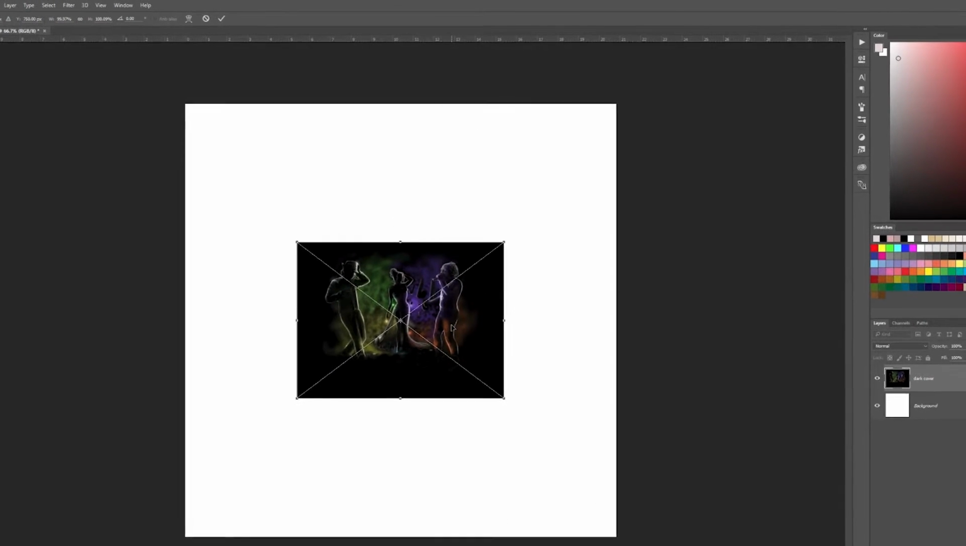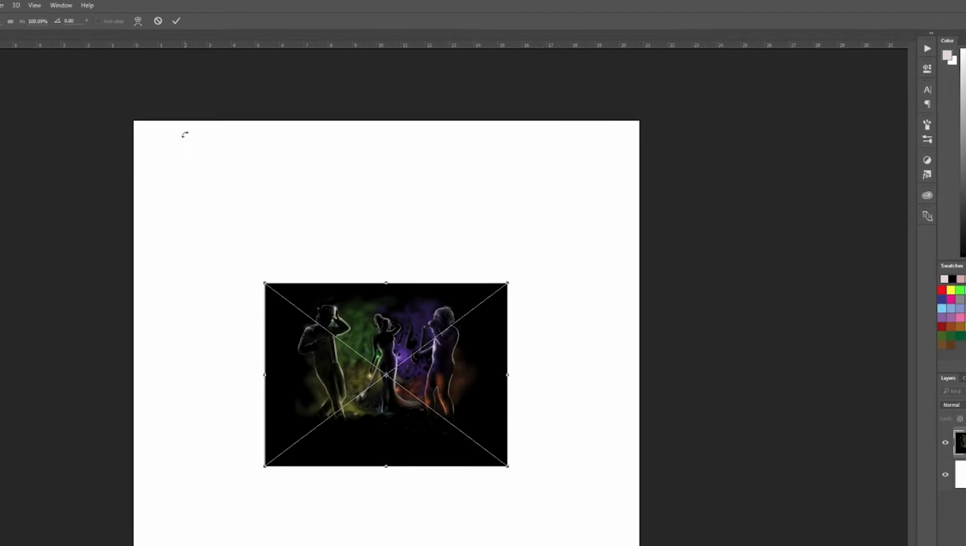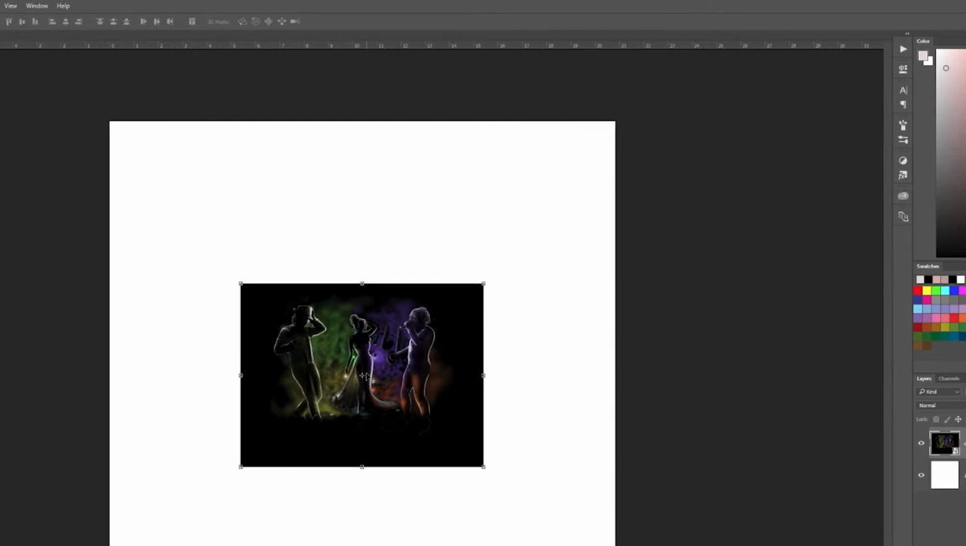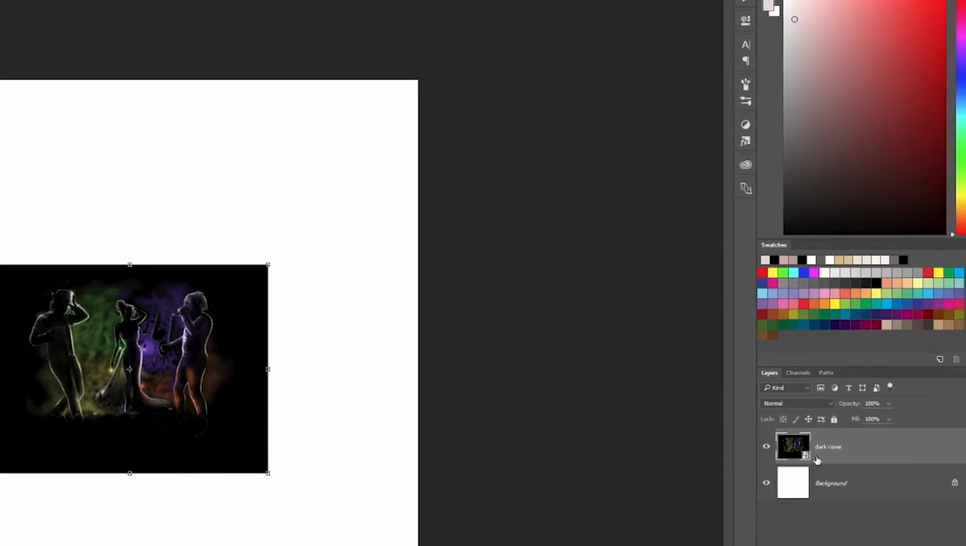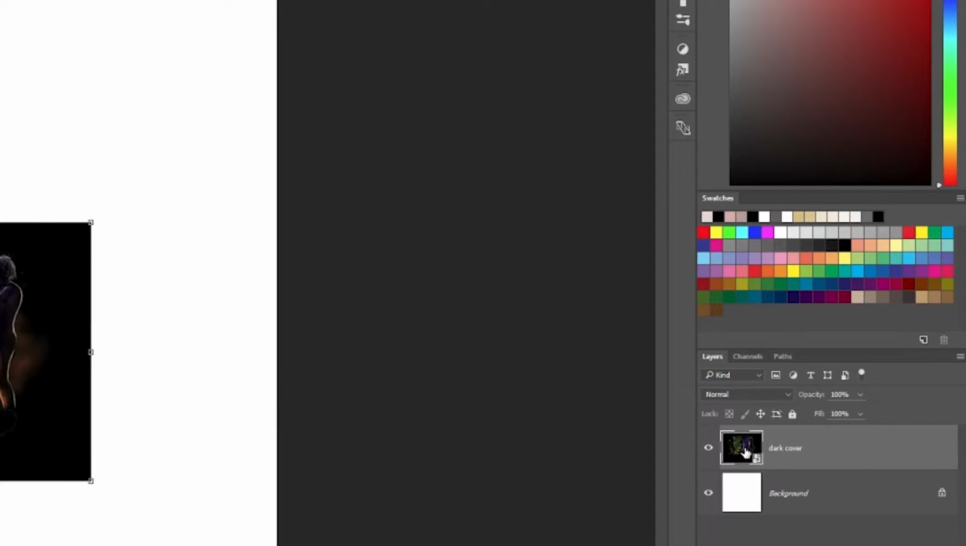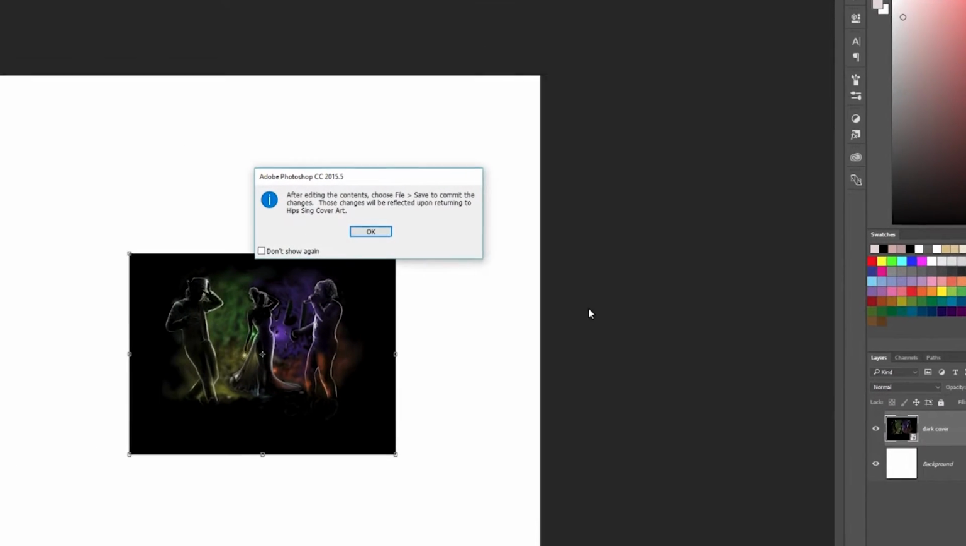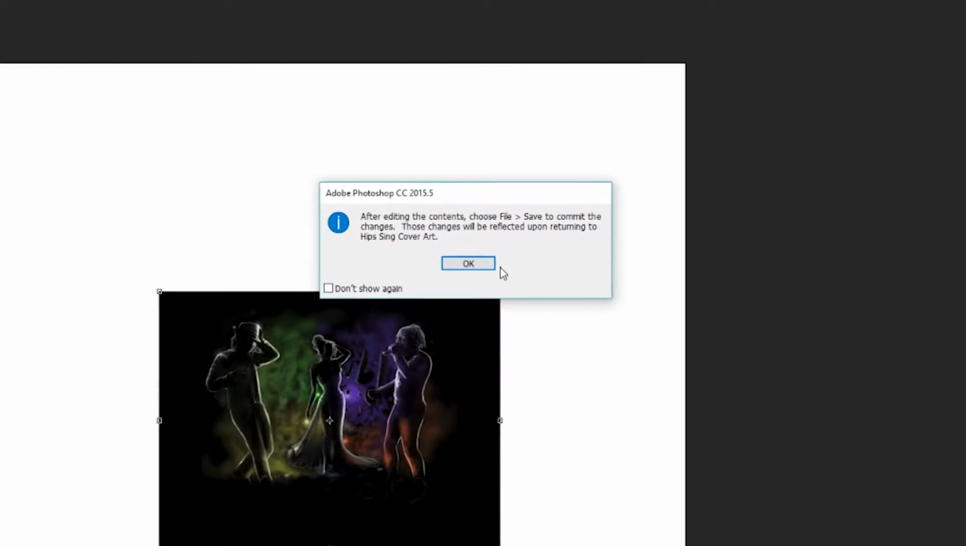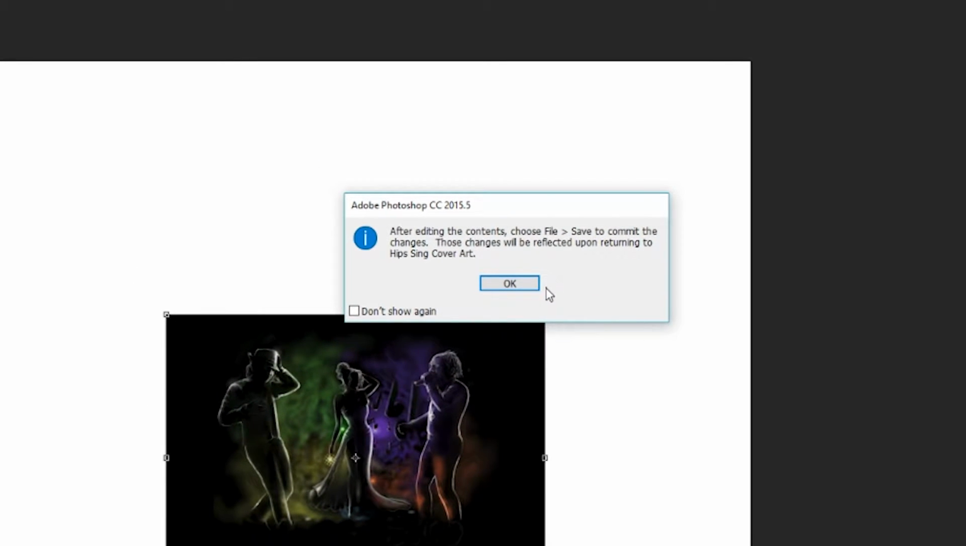Take our recently placed image as example. I'll commit transform by pressing Enter on Windows or Return on Mac, or I can use the check mark on the top of the screen below the menu bar. This completed the import process and created our smart object, indicated by a small icon on the Layers panel here. We can edit our smart object without affecting our cover art by double-clicking the preview image in the Layers panel. This opens the image at full resolution on a new tab. Photoshop warns us with an information window telling us that we have to save the contents of our smart object separately so we can see the results in our main document.